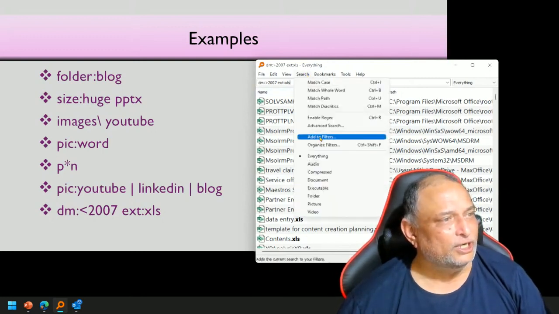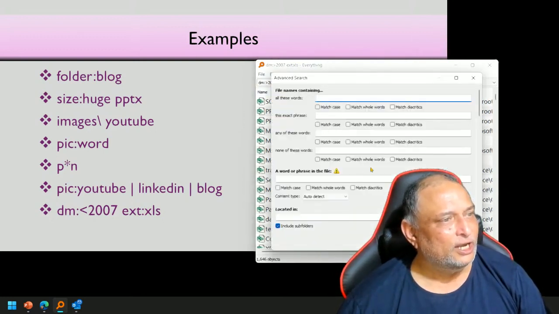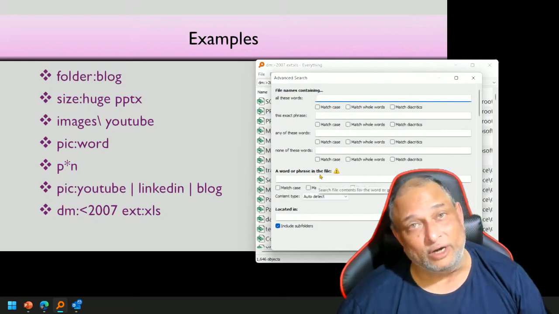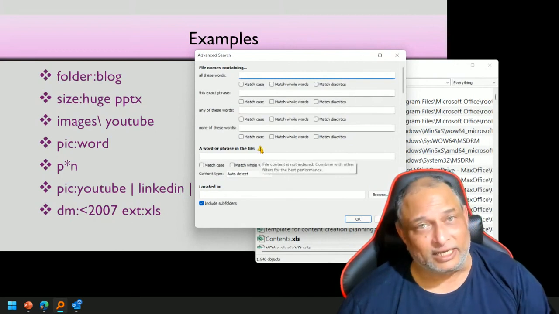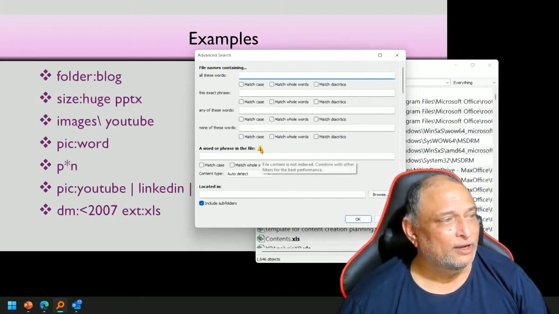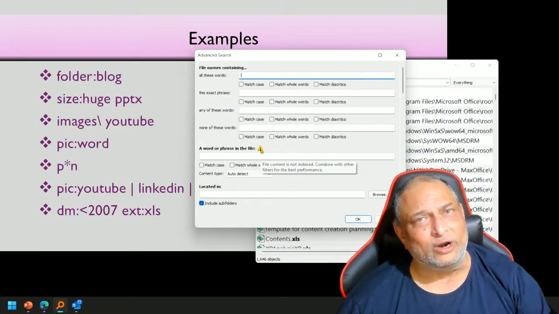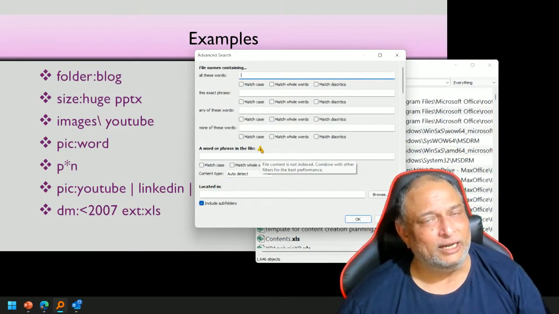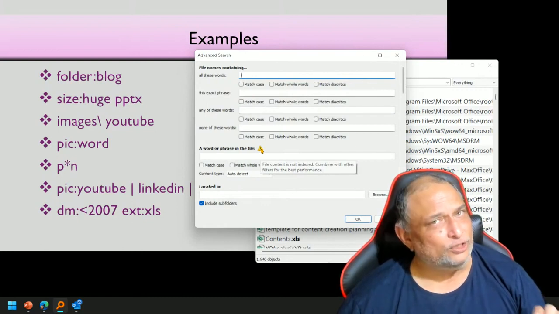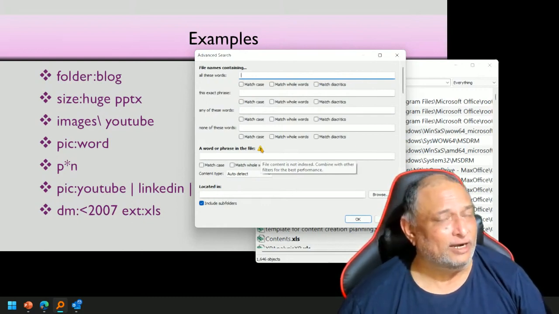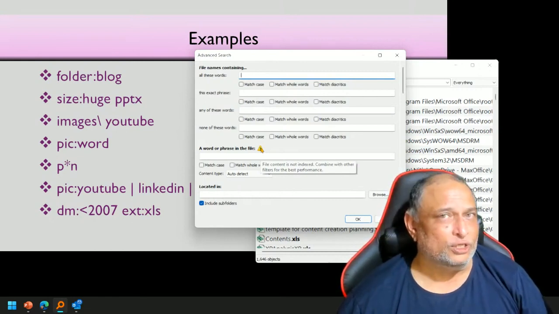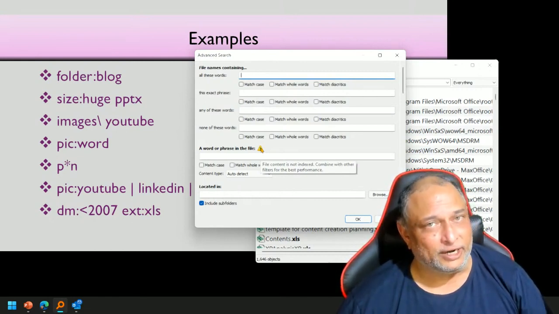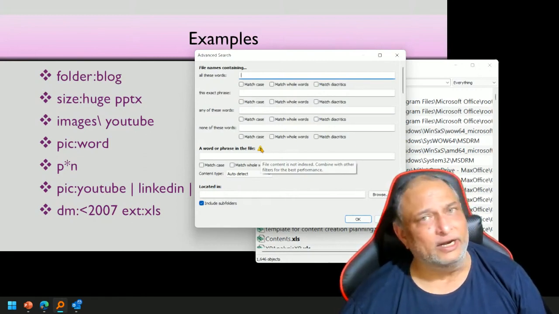So if you go to search and advanced search, it does give you search for a word or phrase inside the file. But notice there is an exclamation mark written there, a warning, which says file content is not indexed. That's not the job of this tool. It's not aiming to do that. There is no way to do that. End of story. So it is doing one job, search for file and its attributes, and that it's doing amazingly well. So focused tool, really useful.